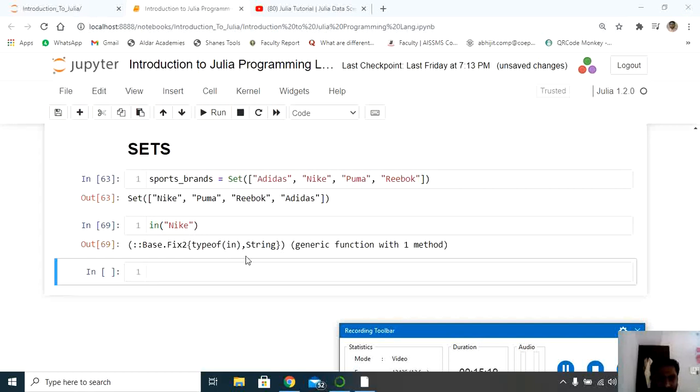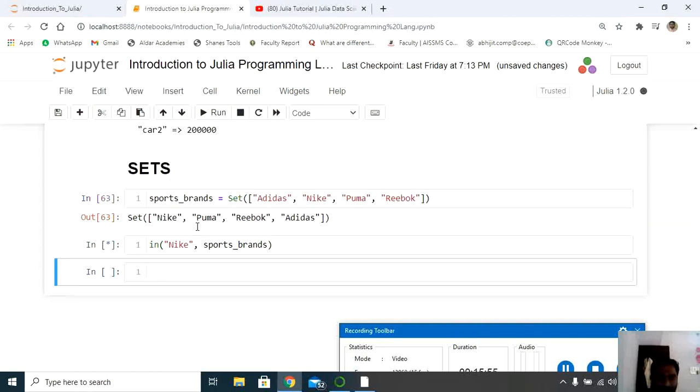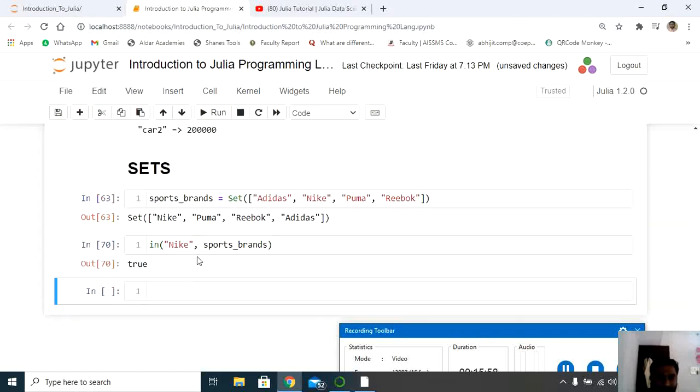Generally if you want to search any element or value using search in Julia programming language, after the value you have to give the variable name here. So after calling the value, comma, next you give the variable name, and my variable name is sports brand here. Generally it gives me Boolean values, either true or false. If Nike is available, it should give me true. Let's run this program. It has given me true here, so that means Nike is available.